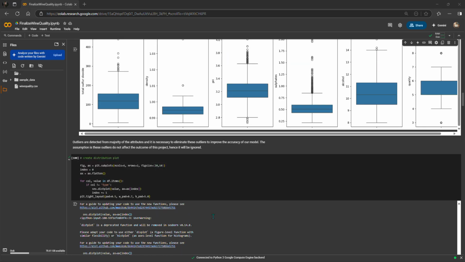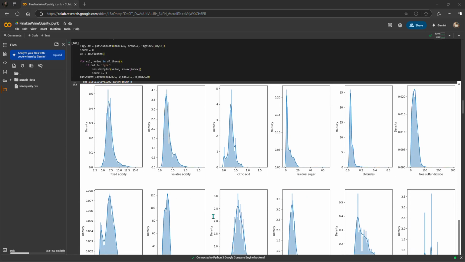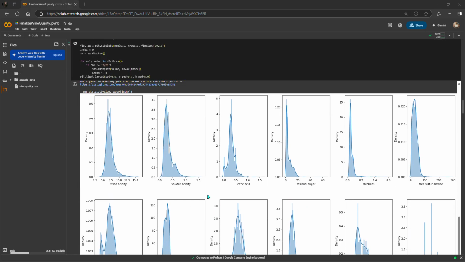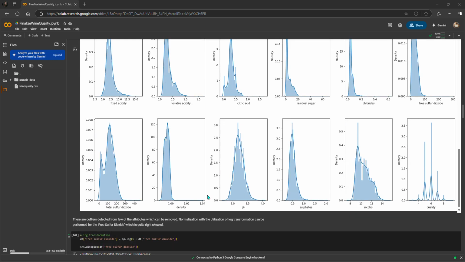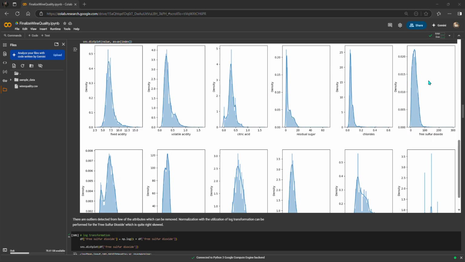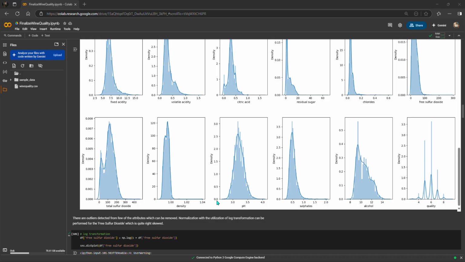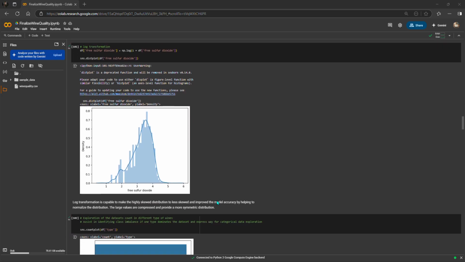And next, we'll be creating the distribution plot. From this distribution plot output, it can be noted that outliers are detected in a few of the attributes, which can be removed. Normalization using log transformation can be performed for the free sulfur dioxide here, which is quite right skewed. Next up, we have the log transformation.